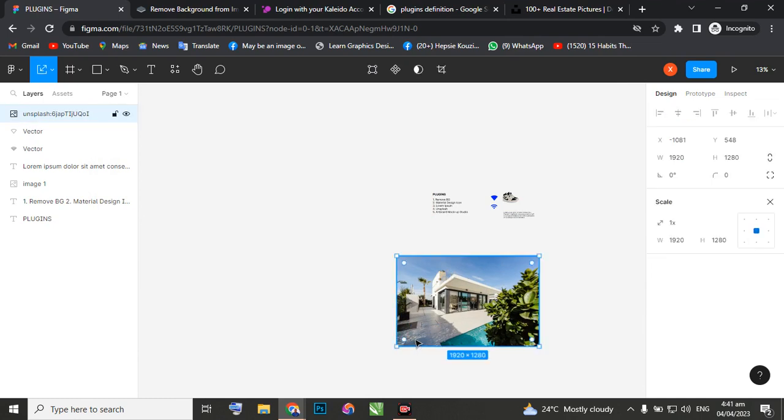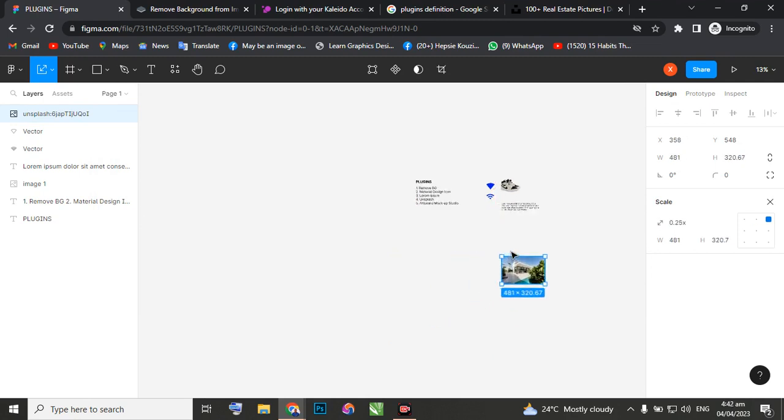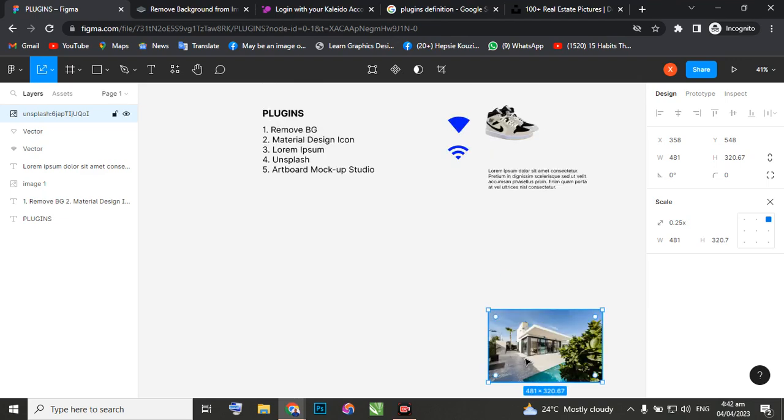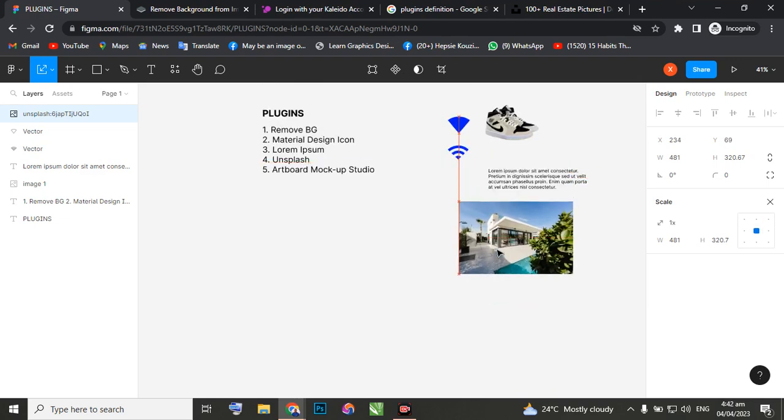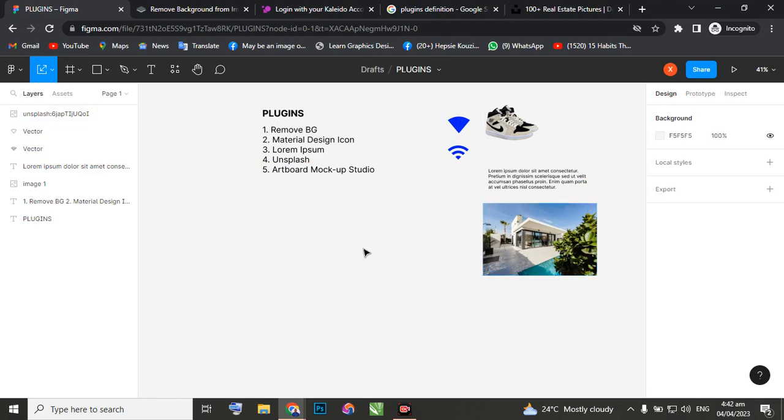Let me scale it. To scale, use your key, press K, to scale proportionally. So the last one, this is not the last or the least, but for this training, it's called mockup, Artboard mockup studio.